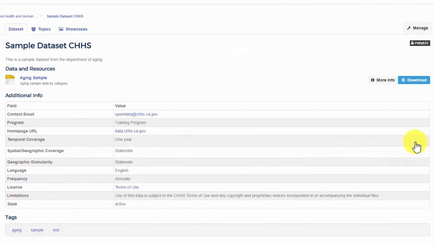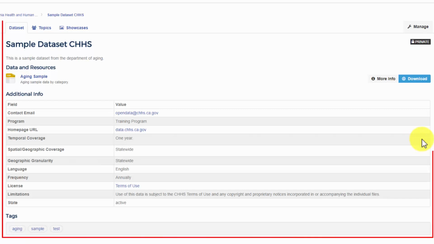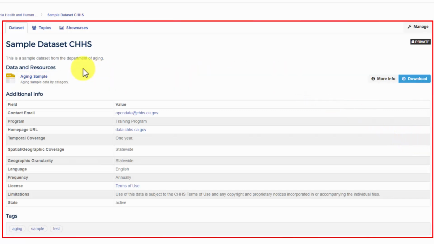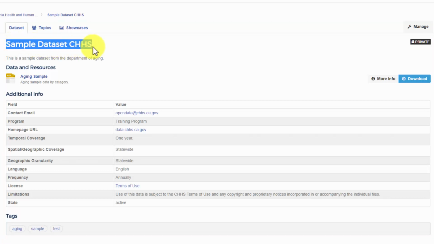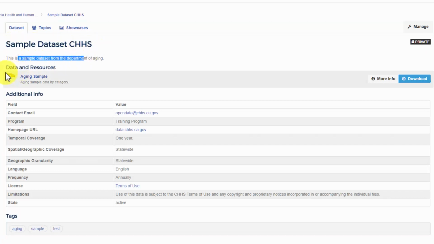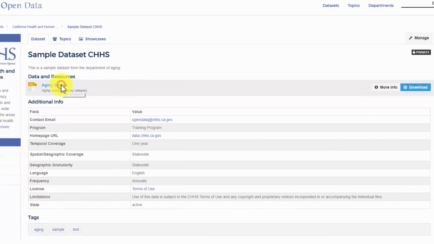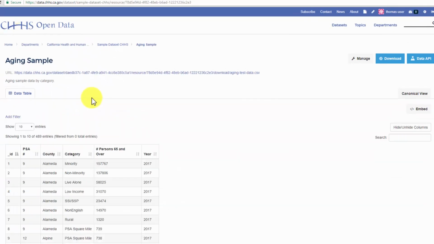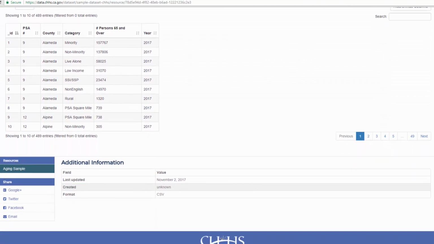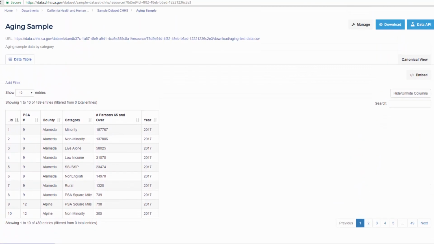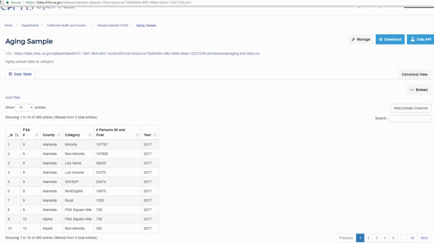We'll do finish. So we can now see our container is this sample data set CHHS. We can see our description of that, and then we can see the resources that we've added. One of them being that aging sample CSV that we've added. If we click on that, we'll actually see a sample of that data table. So we've now uploaded one data table as a resource.